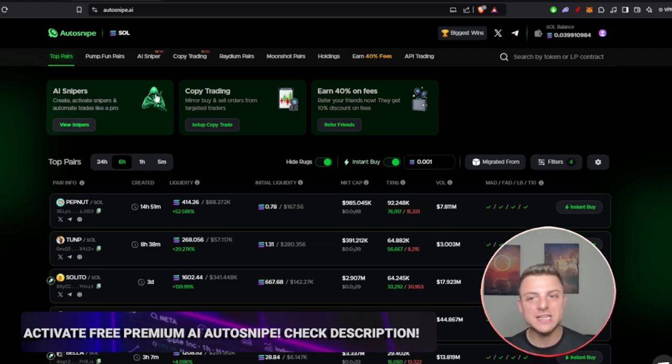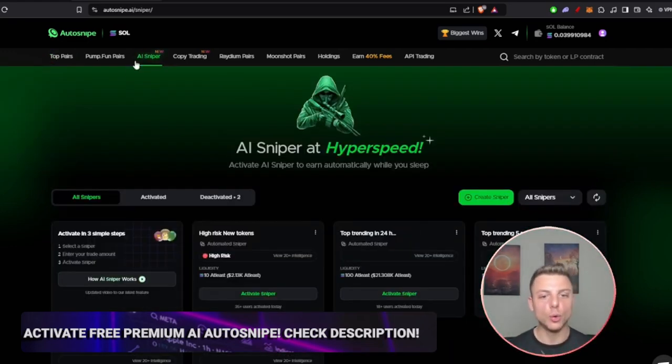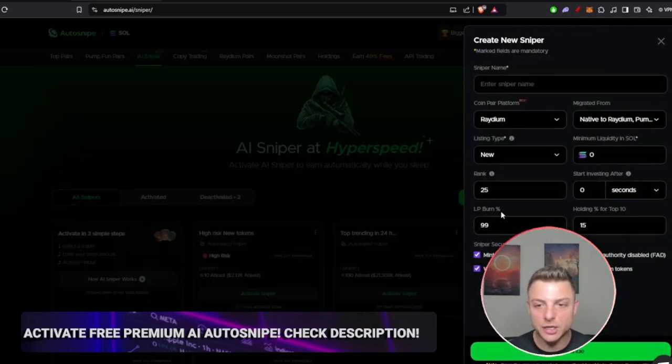So first thing I will do, head over to this AI sniper on AutoSnipe. Right here, snipe automatically at hyper speed, activate AI sniper to automatically earn while you sleep. You do have the option to create your own sniper. So you can click here to create your own sniper on this right-hand side.